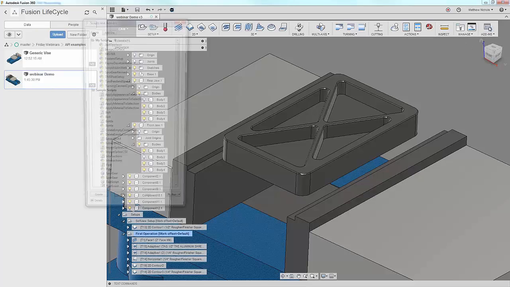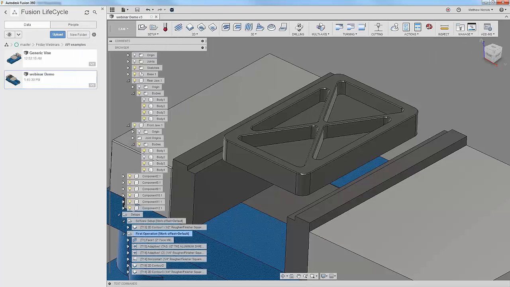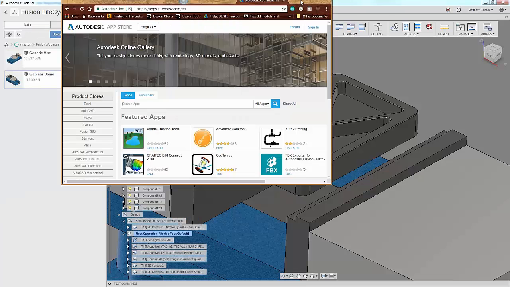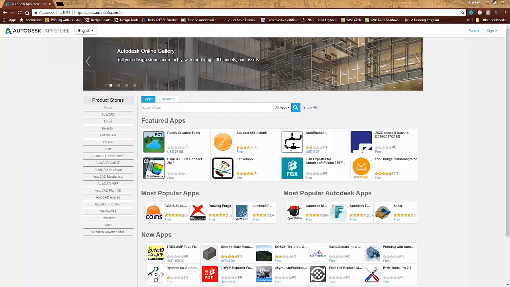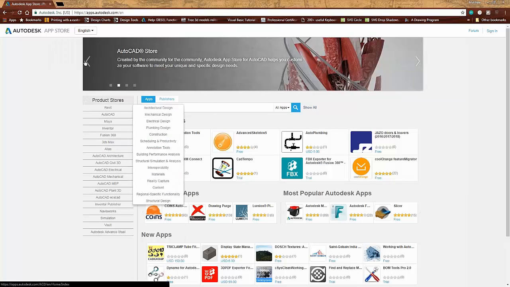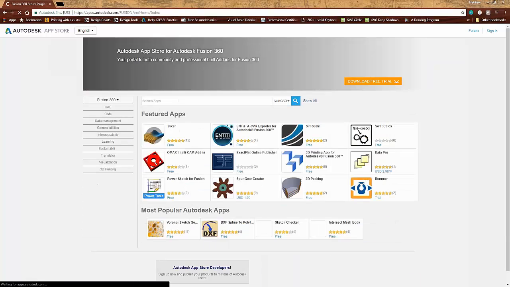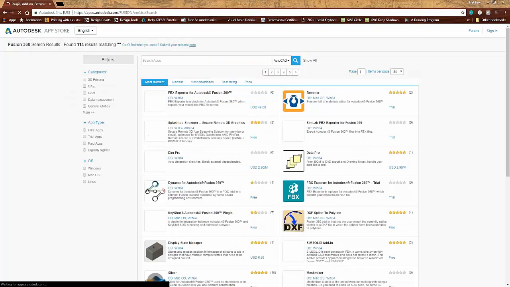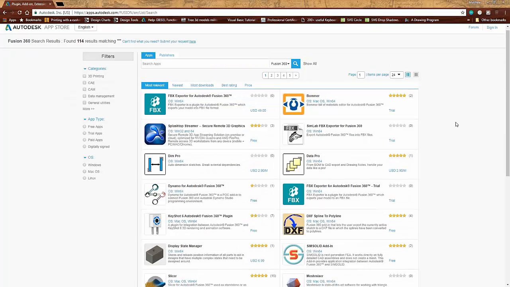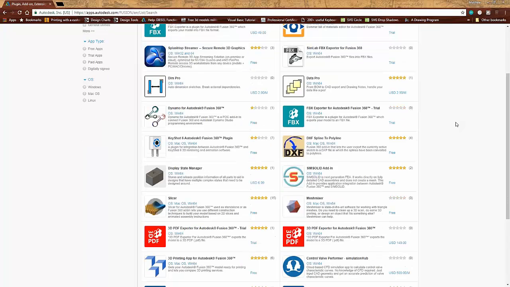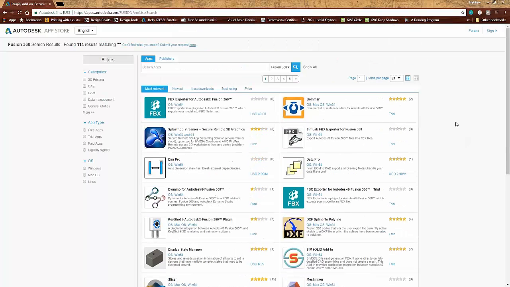And I think, let's see, can I get to it from here? And I can't. So if you haven't ever been, the App Store is actually really, really awesome. I'll bring it up here in a second. So it's just apps.autodesk.com, and there's free apps, there's ones you can pay for, but if you go to Product Store and then Fusion 360, and then just hit Show All, there's a ton of different add-ins that you can do for Fusion already published here.